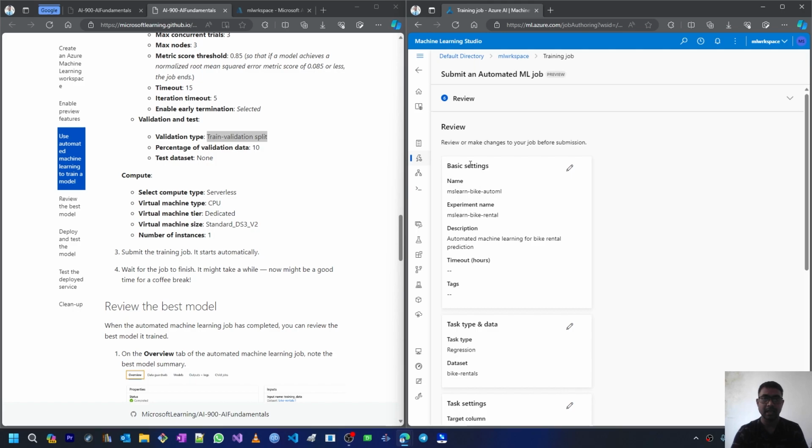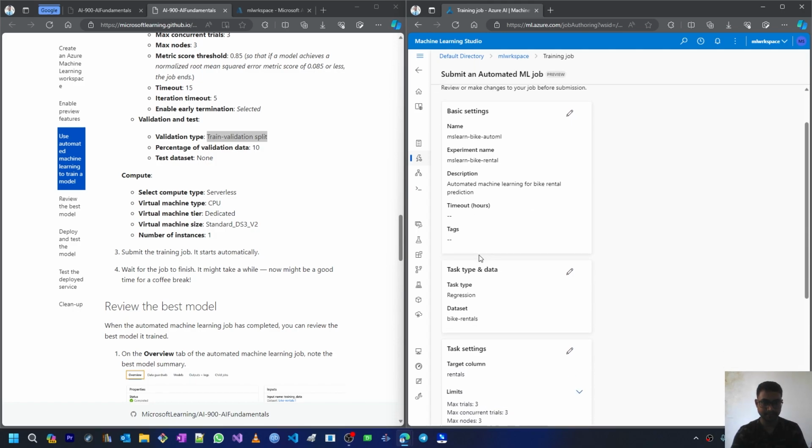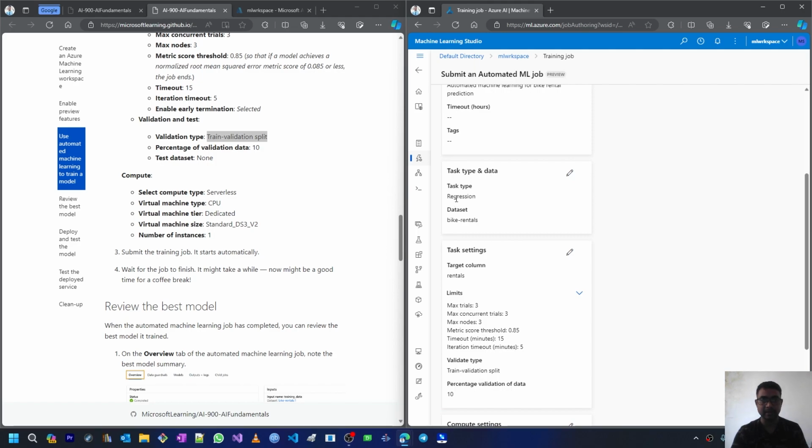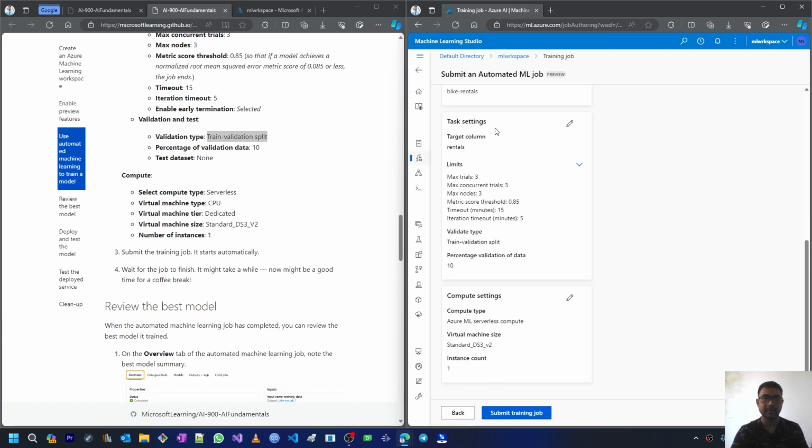Then click next and we can review all the settings that we have done. Basic settings, what would be the automated ML name, experiment name, description. Then task type and data. It's a regression model we are creating with the bike rentals dataset. Then task setting is we have to find out the rentals, and these are the limits of the job being run along with the timeout settings and maximum trials. Then validation type would be train and validation. So 10% of the data would be used for validation and the rest 90% would be used for training.